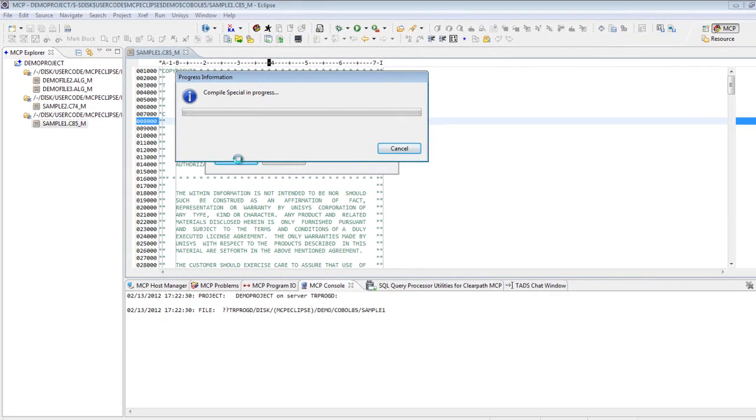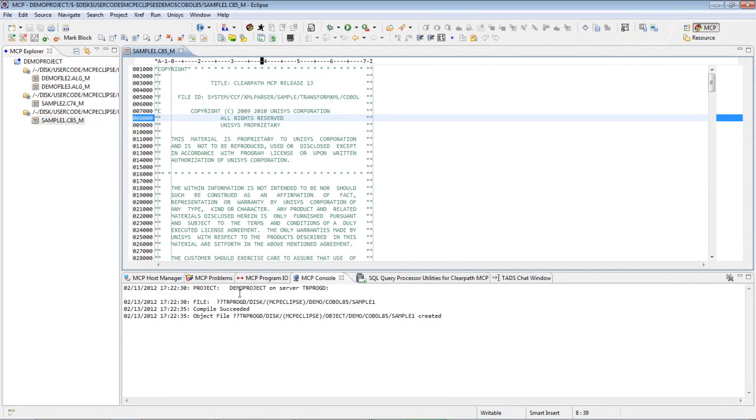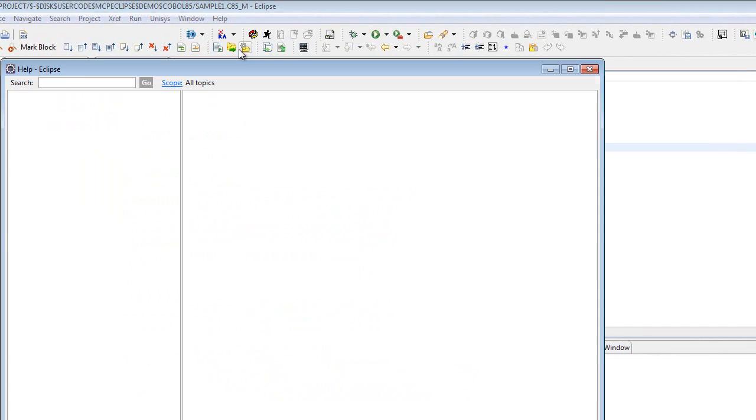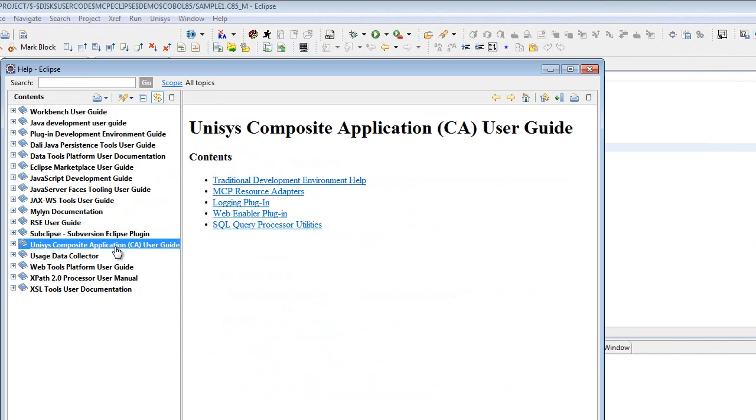The compilation process takes place and the results are displayed on the MCP console view. For any information regarding IDE, please have a look at the Help document. Go to Help, Help Content, Unisys Composite Application User Guide. This ends the demo on Compile Special.